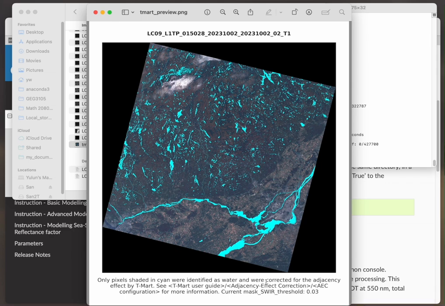For example, if your target water body was not modified by T-Mart, you should take a look at the water's reflectance in the original image and modify the threshold accordingly. And the way to modify the criteria can be found in T-Mart's documentation.